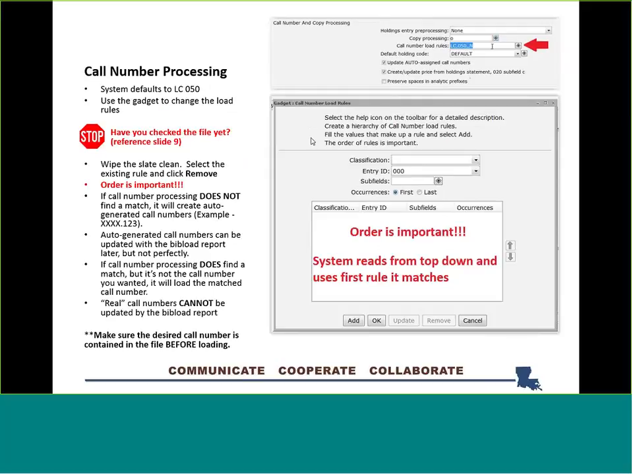Now, order is important here. The first one it reads and matches is the one it's going to use. It's very important to remember. If it doesn't find a match, it's going to create the auto-generated call numbers. You'll see those with the XXX in parentheses followed by certain numbers. Now, auto-generated call numbers, like I said earlier, can be updated with the BibLoad report, but it's not always perfect.